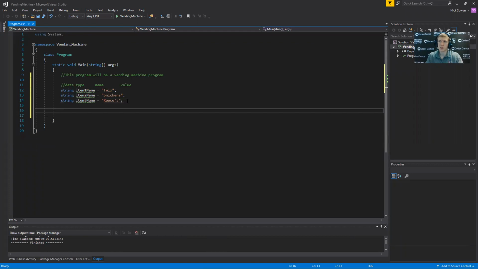Let's go ahead and display those 3 options to the user. We can do that with console write line. Console write line will allow us to output or log or print, those are all synonymous terms, some data or strings to the console so the user can see them. So let's go ahead and say, please select an option.